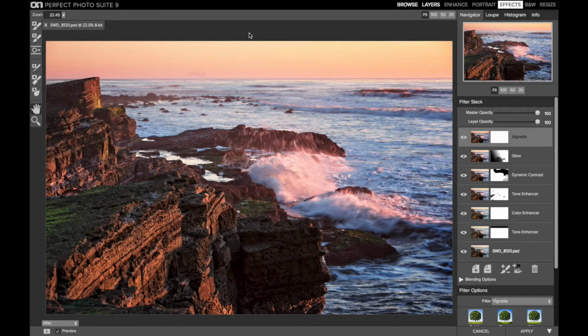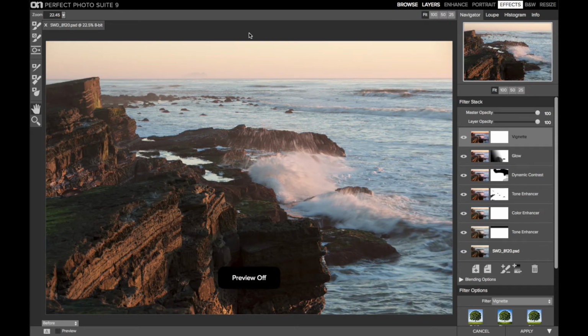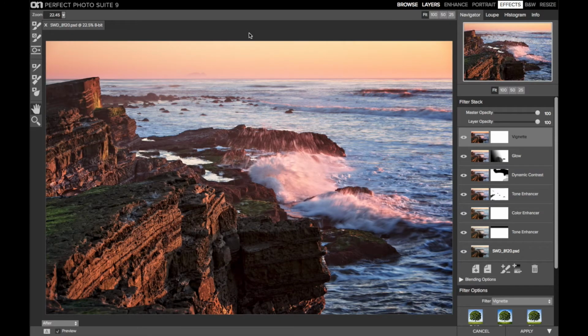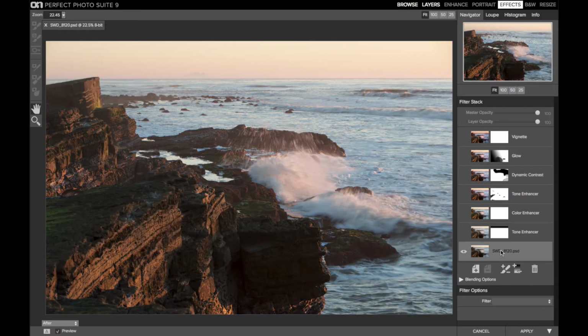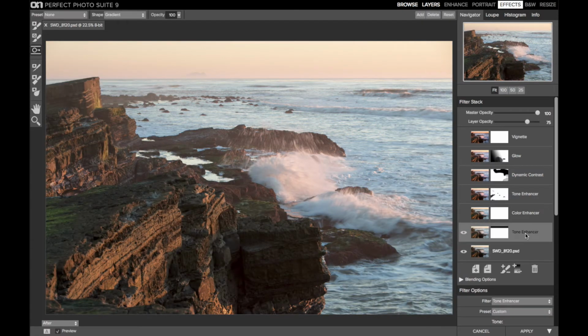This was a single frame, there's no blending involved, nothing fancy with masks or layers, so I'm straight into effects here. Here's the initial image I took, and here's the final stylization. Let's walk up from the bottom. First is a tone enhancer, and that's predominantly for the foreground, the cliffs.